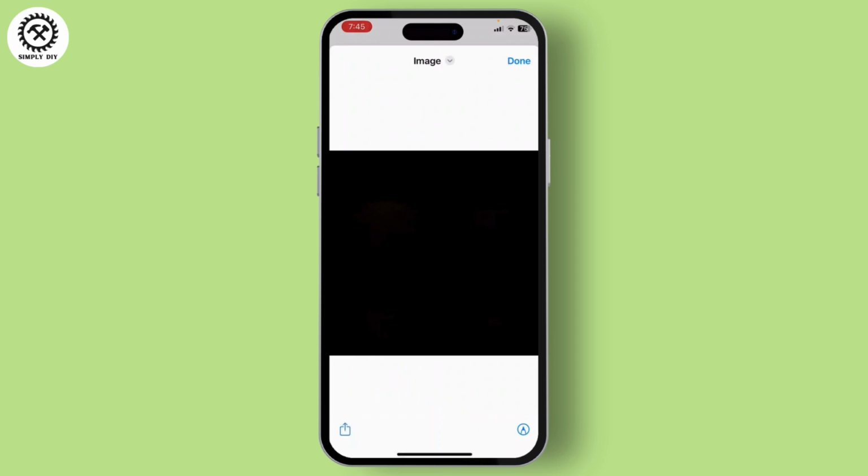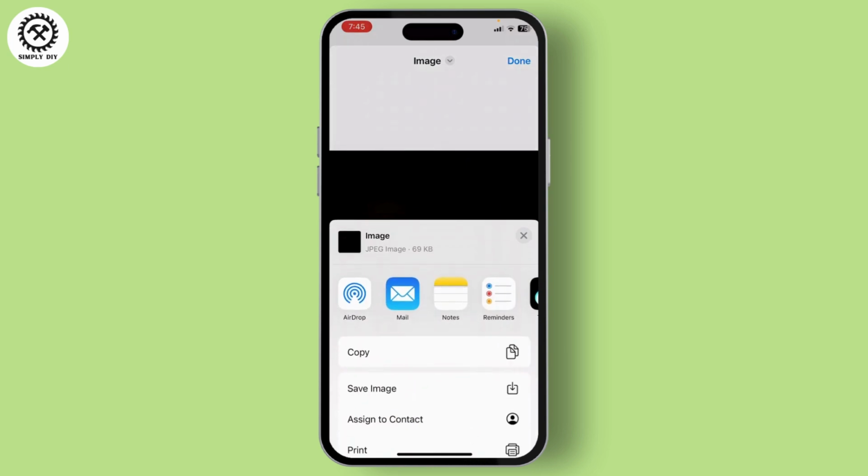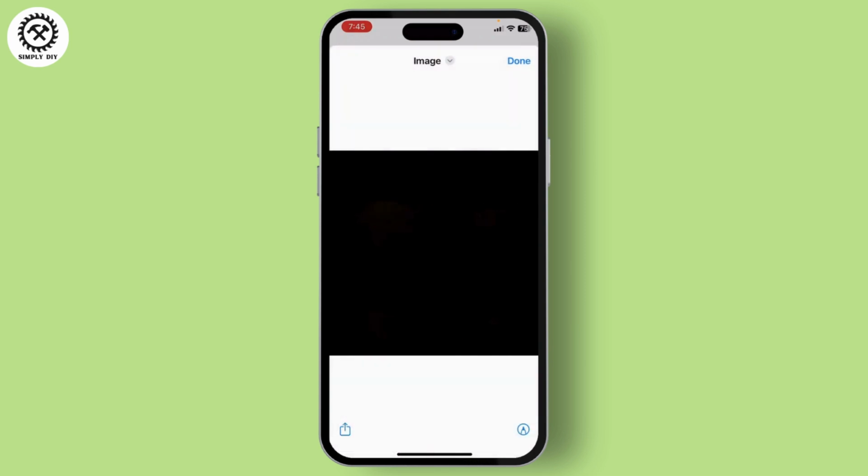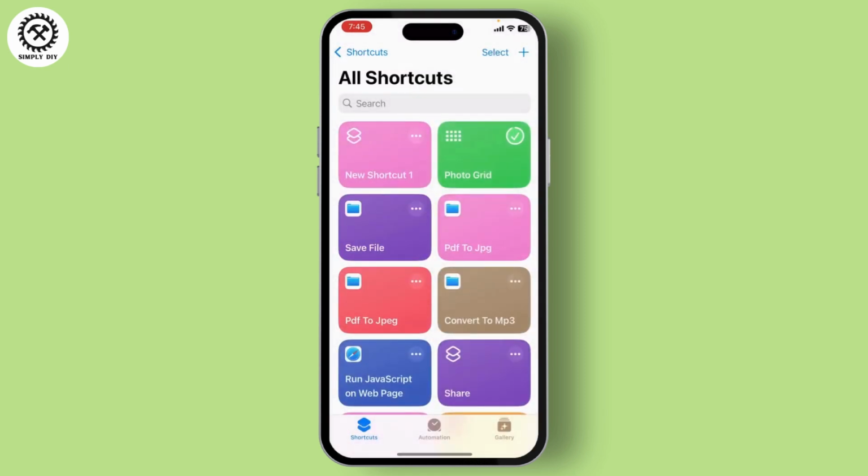You can tap on the share icon after you've done loading the image, and tap on Save Image, and you can now go ahead and check in your gallery that you have just created a photo collage.